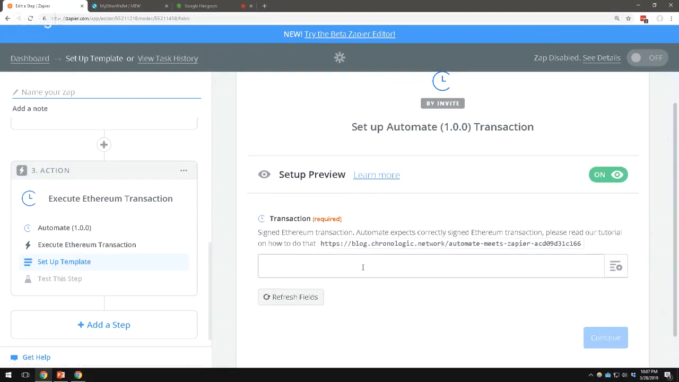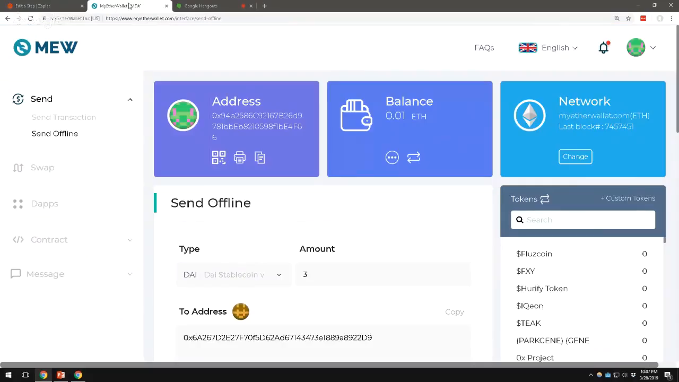So for this step, we're going to get the signed transaction for my Ether wallet. We have already logged into my Ether wallet. If you don't know how to create a signed transaction, we have a dedicated tutorial for that on our YouTube channel.